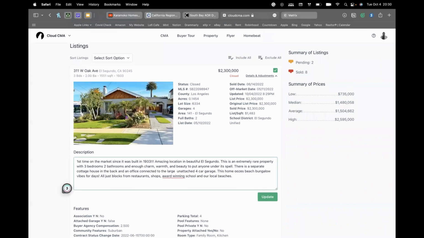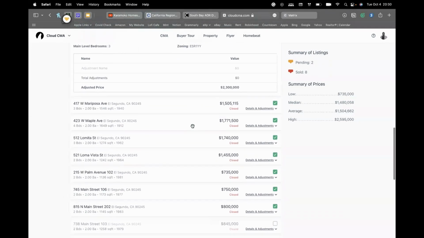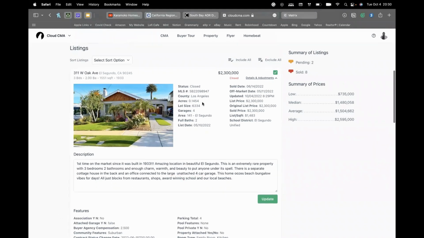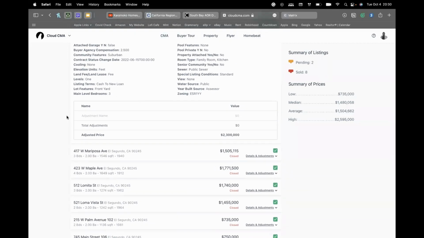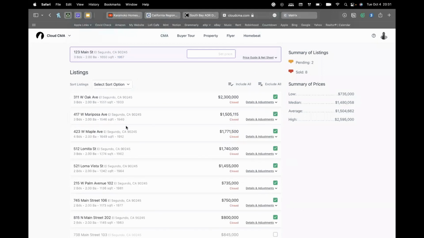You can go ahead and actually click on details and adjustments here to see more information about them. You can tweak the notes that are under the listing description if you want, because all this right here you see is information the person who will be looking at the CMA will see. So you could go ahead and tweak all this or leave it as is. So I'm going to leave all this as is right now. You can see the photo, all the information of the property, features, and everything. Okay. And you could close this back by clicking here.